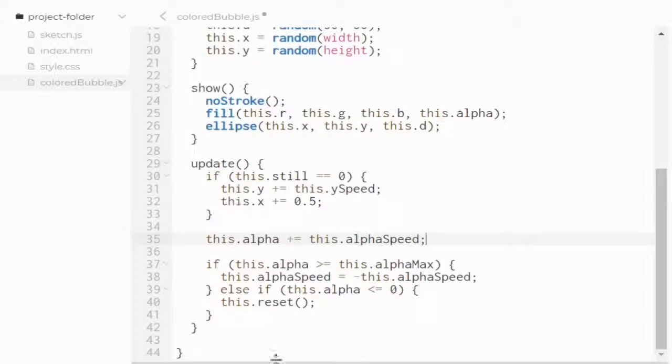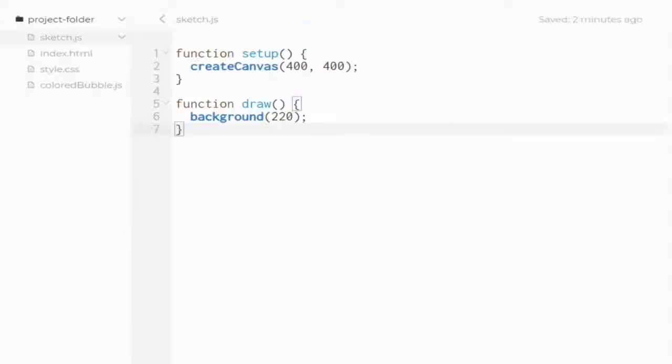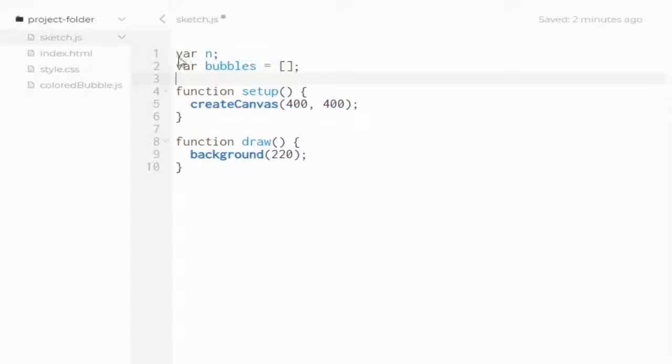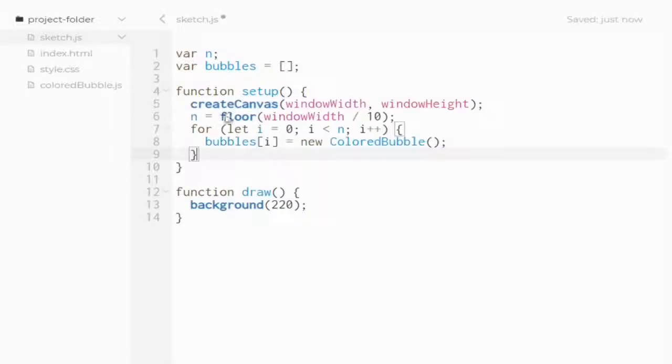Once we're done writing the coloredbubble file, we'll go back to the sketch.js file, and then above the setup function, we're going to write the following lines of code. The variable n is the number of bubbles that will be on the screen at any given time, and the bubbles array is what is containing all of the bubble objects. So the setup function within the sketch.js file is run once before the program begins, and then the draw function is run on the beginning of every single frame. So within the setup function, we're going to write the following code.